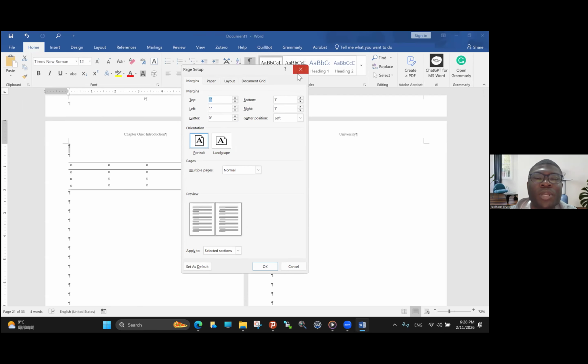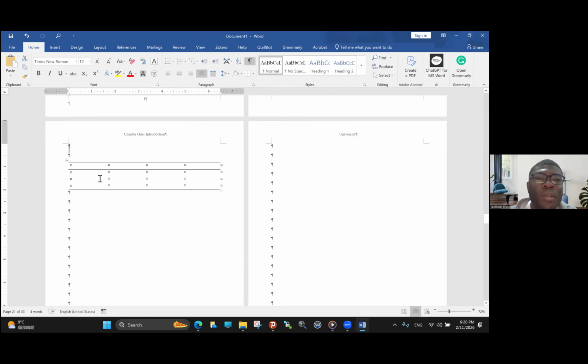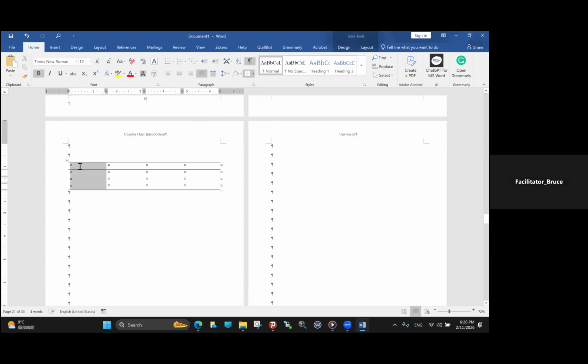Anything else I can do to the table? You can center the total row, add the variables. Yes. Okay, someone says I should type something.